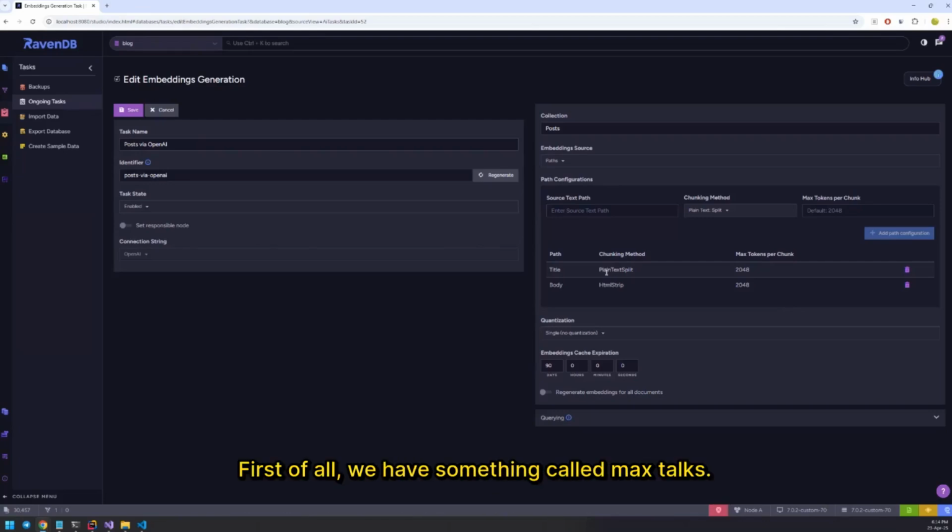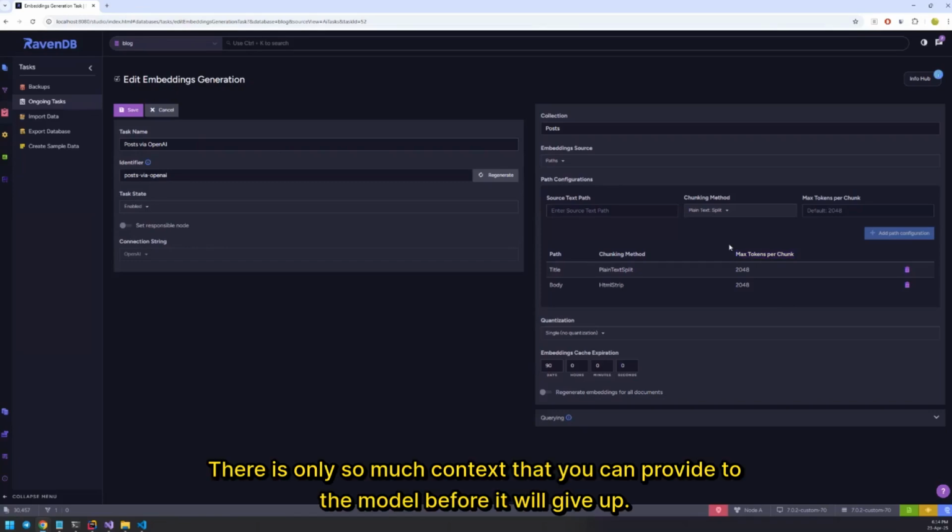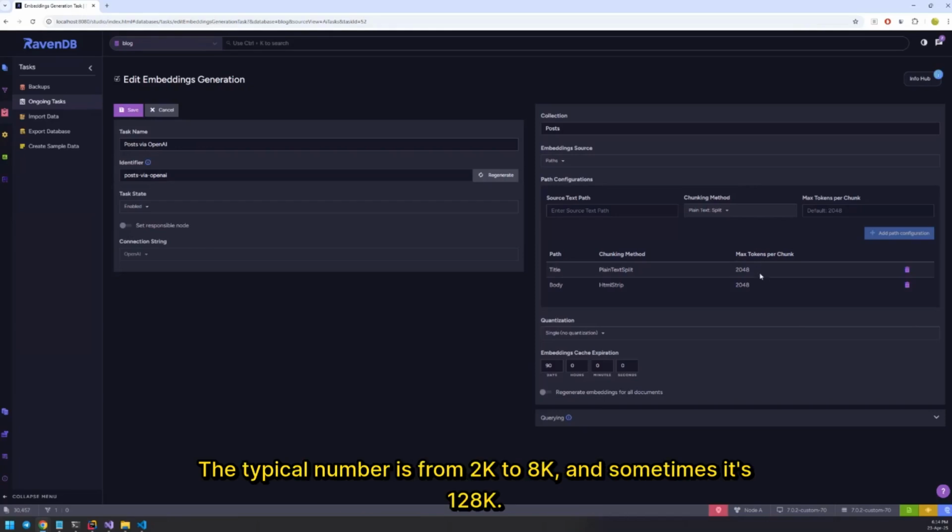First of all, we have something called max tokens. There is only so much context that you can provide to the model before it will give up. The typical number is from 2K to 8K, and sometimes it's 128K. But again, those tend to be really rare and quite expensive. So right now I'm saying every 2048 tokens, split it.